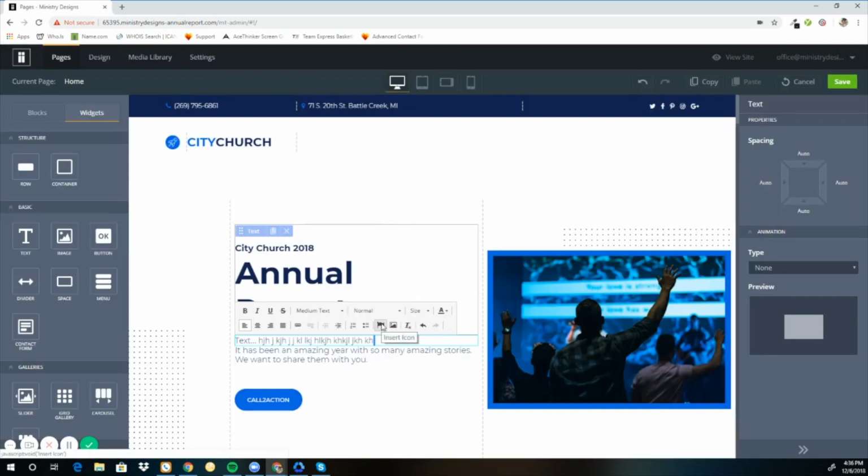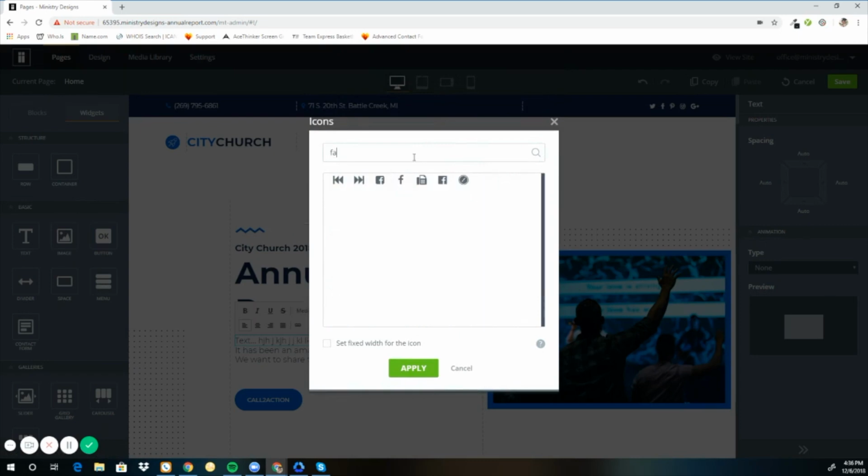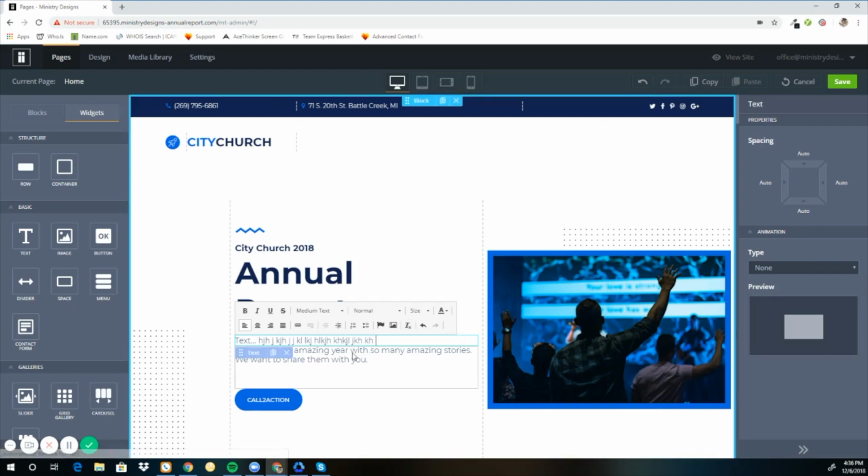You also have the ability to insert icons from our icon list here, which will actually include a search bar to search. And we even have social media links here like Facebook. We have the undo and redo, the ability to change the color of your text, and then we actually have a remove format option here. This is very important because it has to do with text styles.